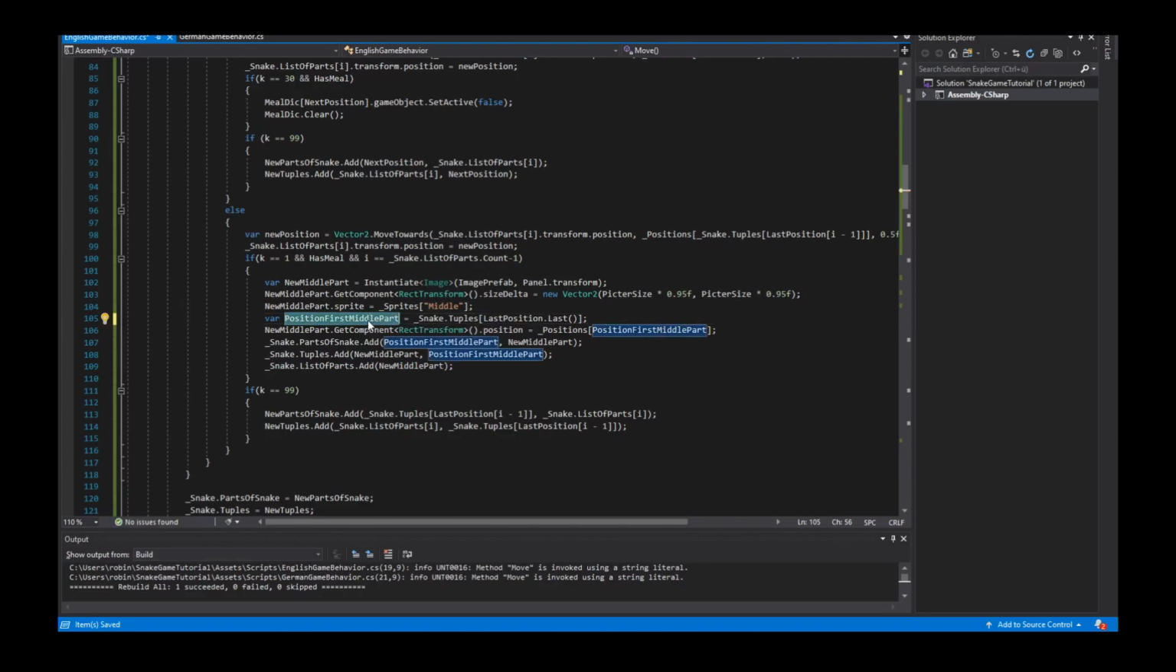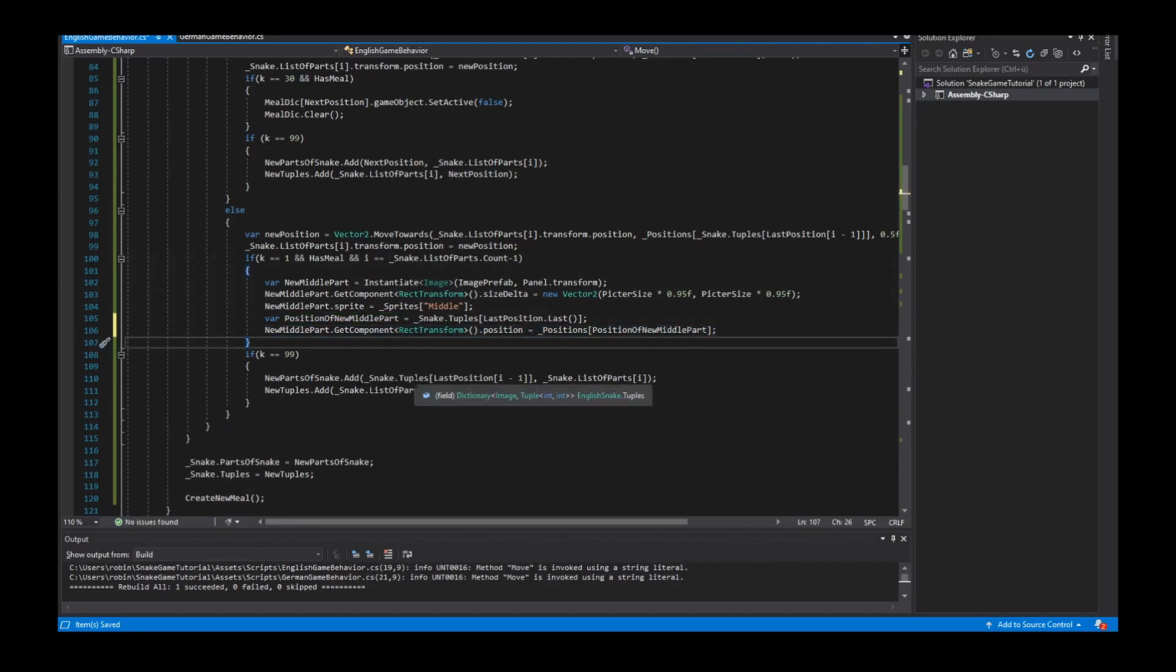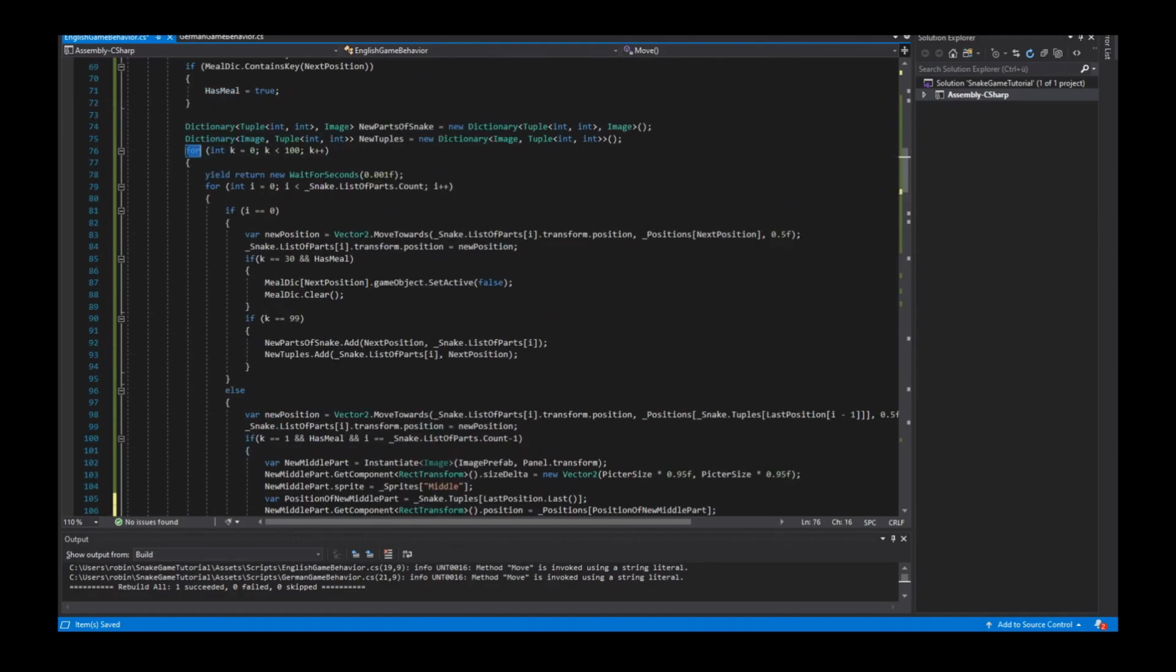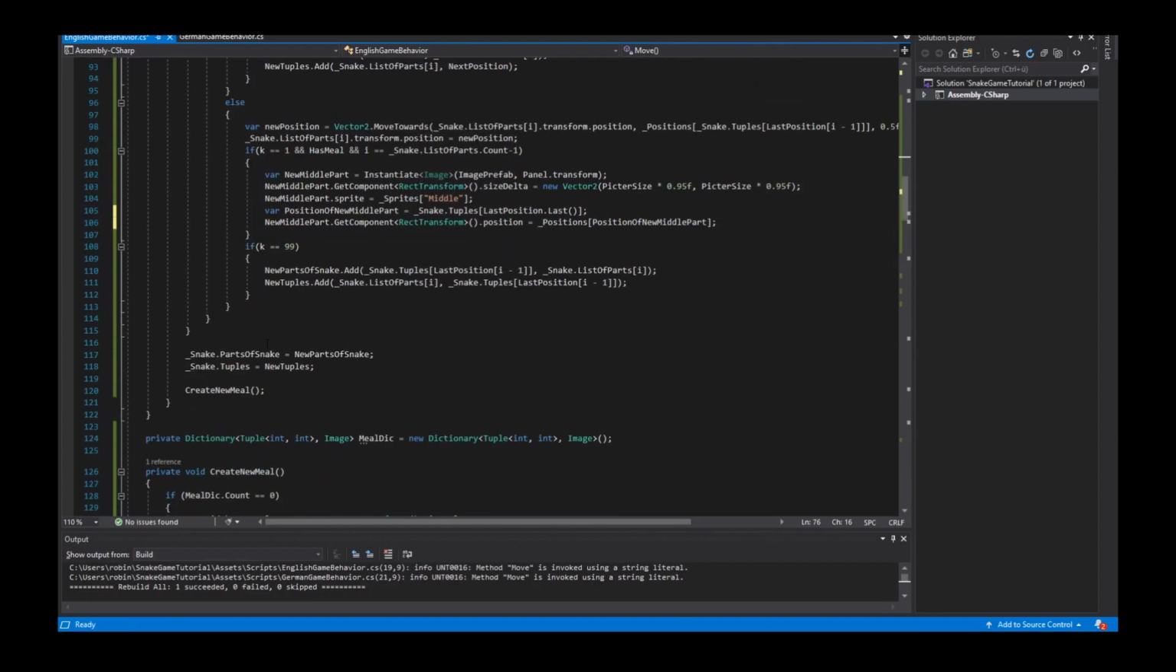So now I have here the position of new middle part. The new middle part gets this position, and the rest I can delete for the first time. So after this loop is finished here, the snake is moved, and I have to insert my new element into my snake object.